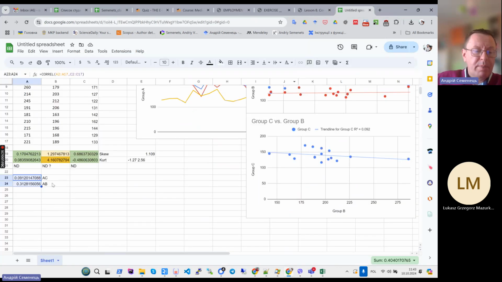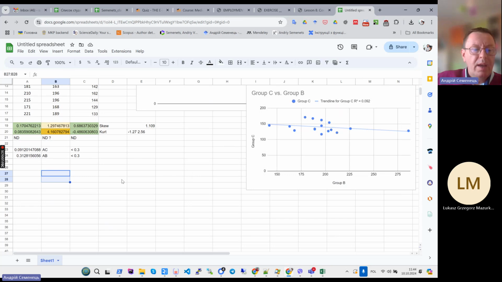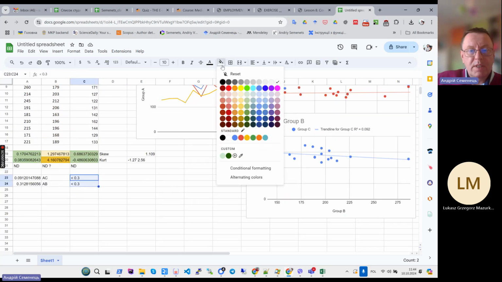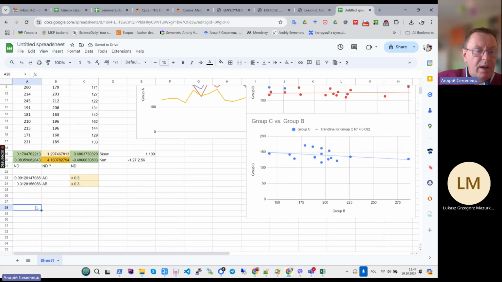So unfortunately, that happens with our observations. Sometimes we have a suspicion about the possibility of linear correlation, but it does not exist. So that's actually the answer: correlation is very weak, very negligible.